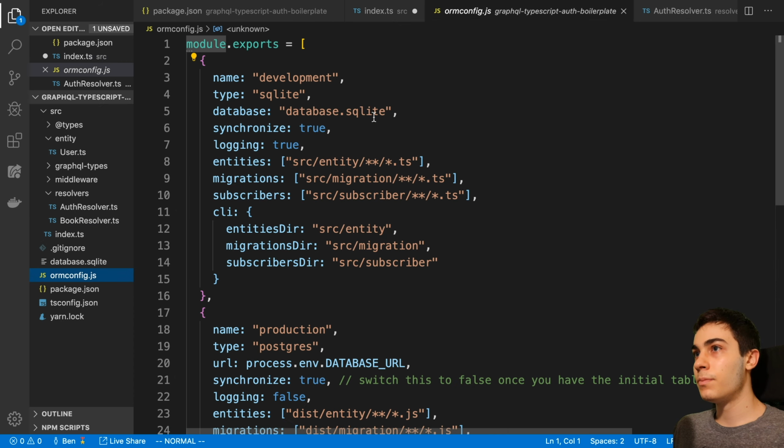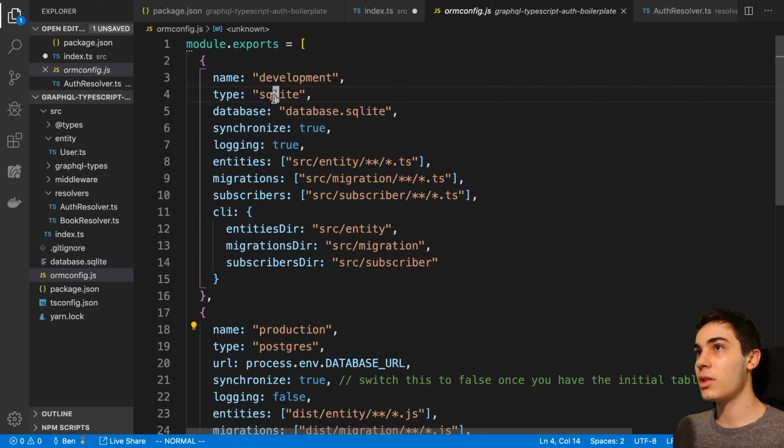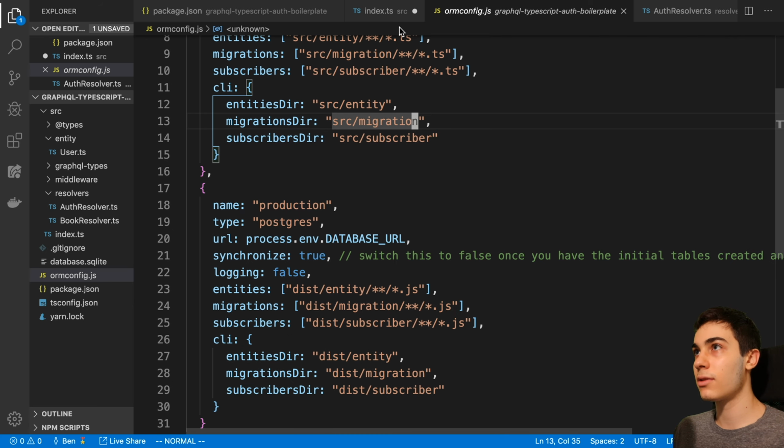And what I did here is I set up a development and a production environment. So you'll notice here I'm using SQLite in dev and Postgres in production. And so it just switches between those. In development, it's going to use this, in production it uses this. So it switches between these two configuration files.